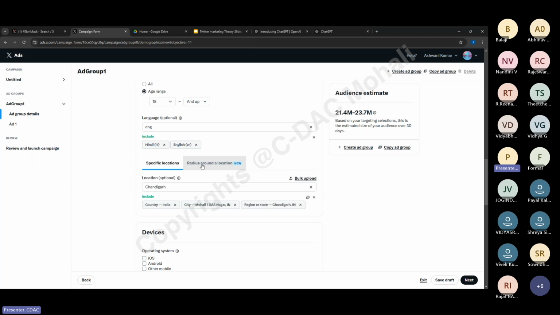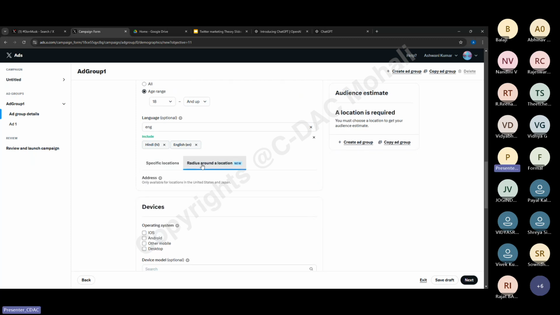Then radius around new location. This is actually a new feature. So let's explore, only available for locations in the United States or Japan. Okay, so it is not for India.